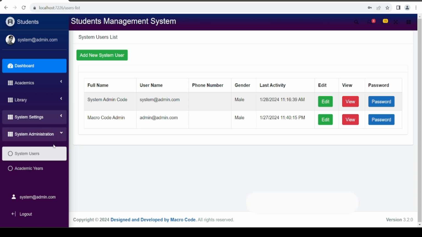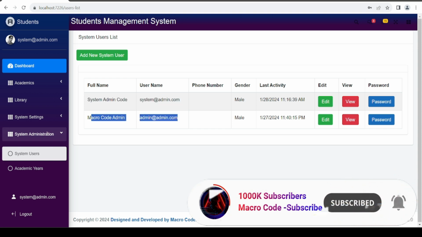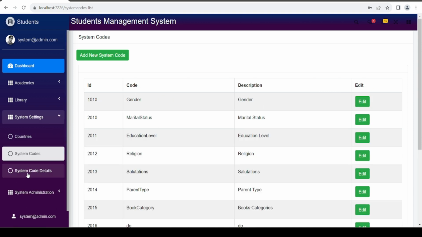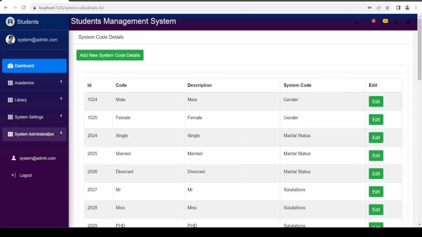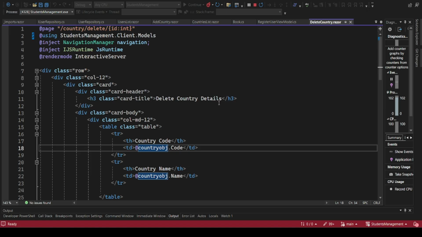Under system administration, we have system users. You can see the system users who are able to log into the application. And also we have system codes and the system code details. So another type of settings that I want us to do today is how we will be able to manage grades.